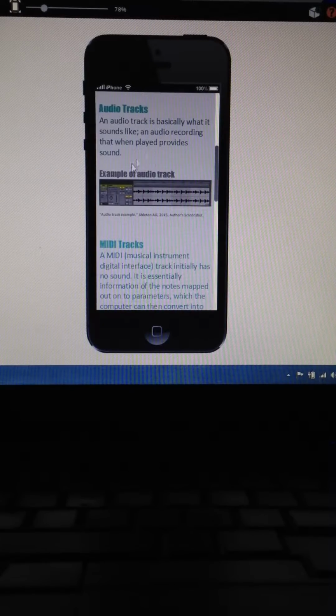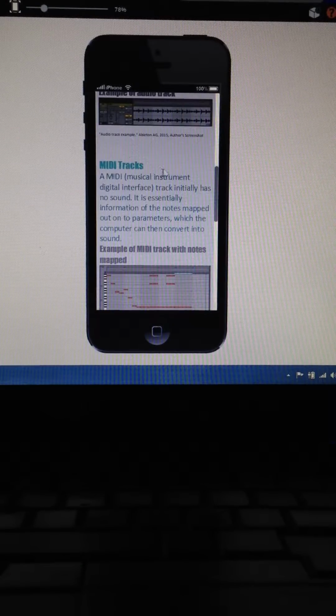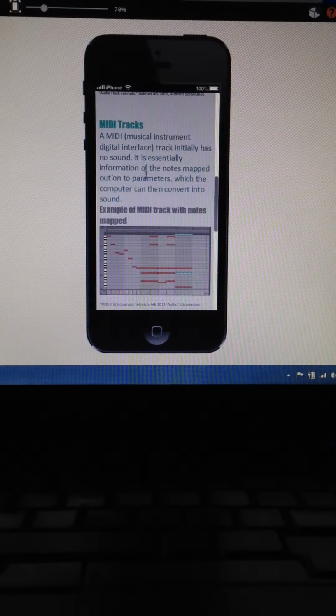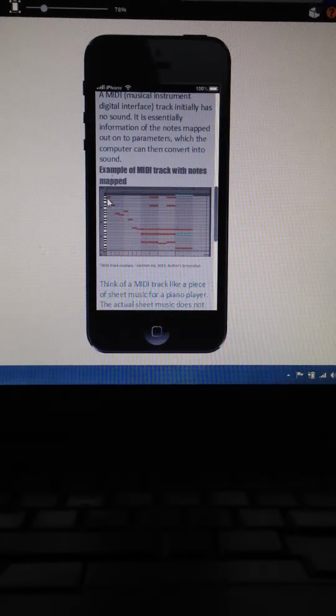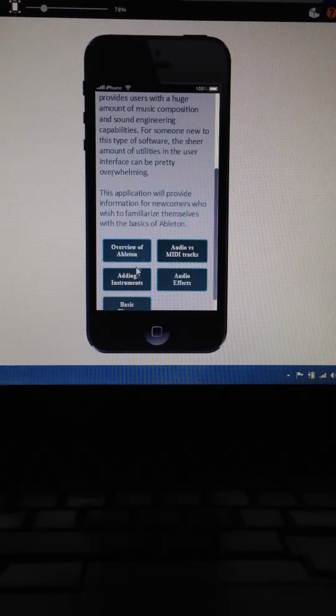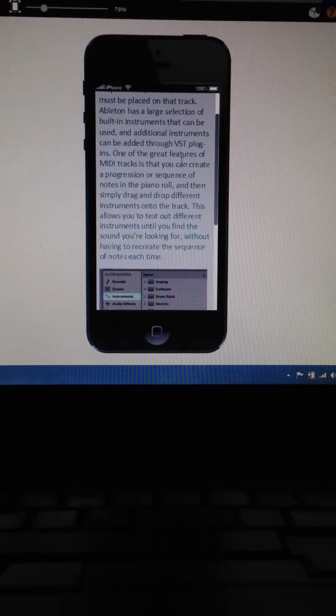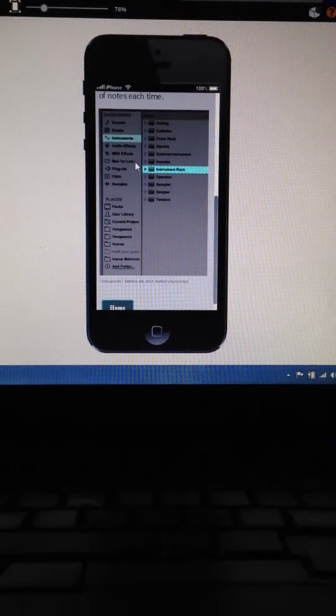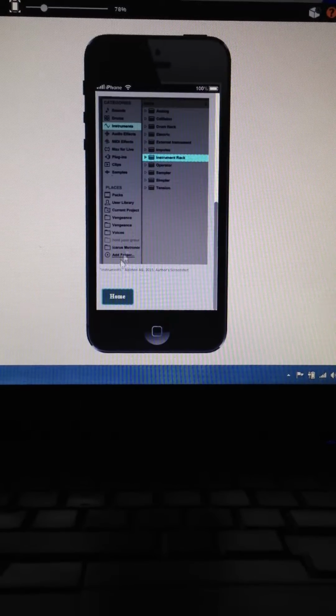Audio tracks are going to be used for your loops or when you're sampling, and MIDI tracks basically initially have no sound. You have to map out the notes here onto these parameters. This is called a piano roll, and then once you've done that, you add an instrument onto that MIDI track, and it will provide sound. Now, Ableton provides users with a bunch of stock instruments that you can choose from. You can also purchase and download your own through VST plugins.